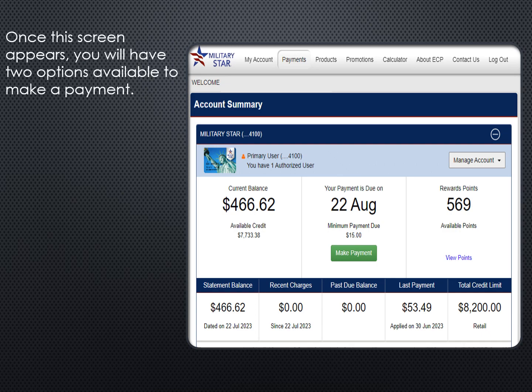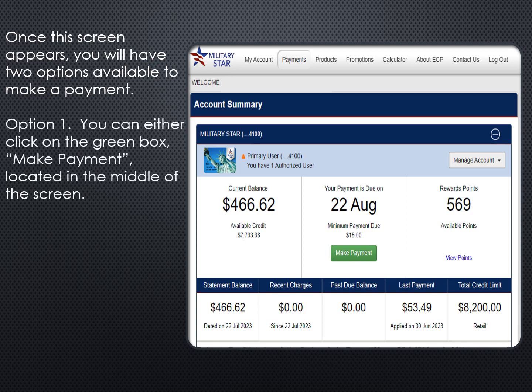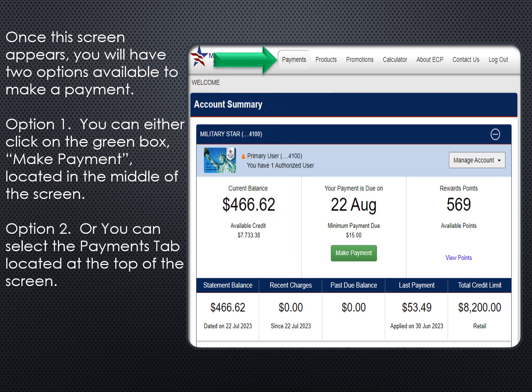Once this screen appears, you will have two options available to make a payment. Option 1. You can either click on the green box, Make Payment, located in the middle of the screen. Option 2. Or you can select the Payments tab located at the top of the screen. Let's first explore option number 1.